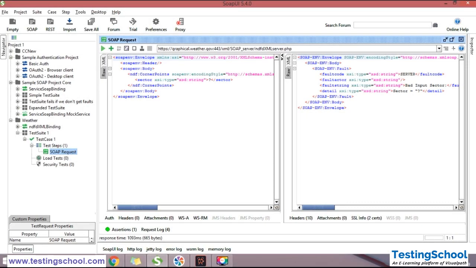Good morning all. Let's start with assertions today. Here we need to know why we need assertions, and what assertions are available in SoapUI to do web service testing. So mainly, why will we use assertions?